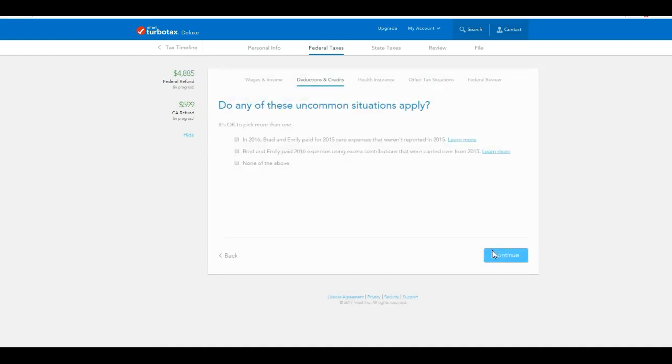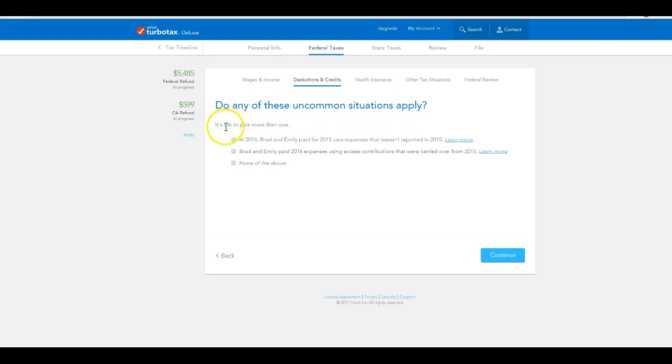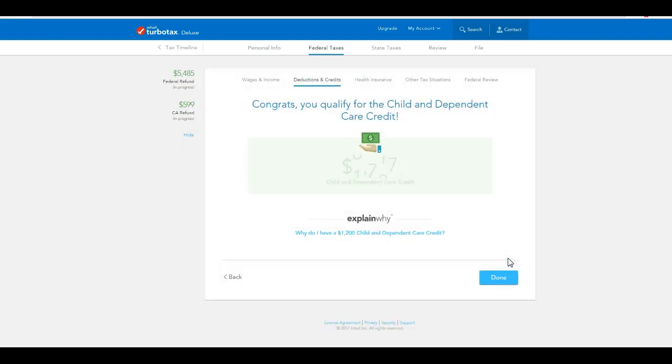All right. Do any of these uncommon situations apply? It's okay to pick more than one. In 2016, Brad and Emily paid for 2015 care expenses that weren't reported in 2015. No, everything was reported. Brad and Emily paid 2016 expenses using excess contributions that were carried over from 2015. No, none of those apply, okay? And so we'll go ahead and click continue, all right?